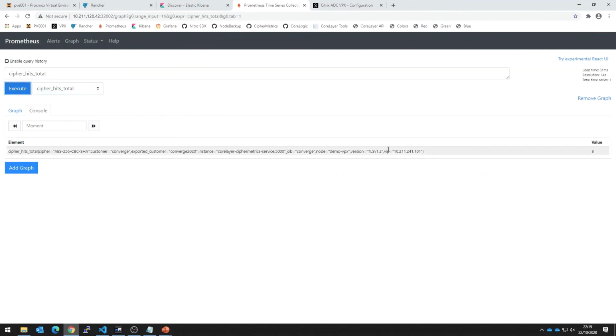Execute, and then we see that on our NSIP address we have used TLS 1.2 to connect to it. The cipher was AES 256 CBC SHA. Cool. This pretty much rounds up this demo.